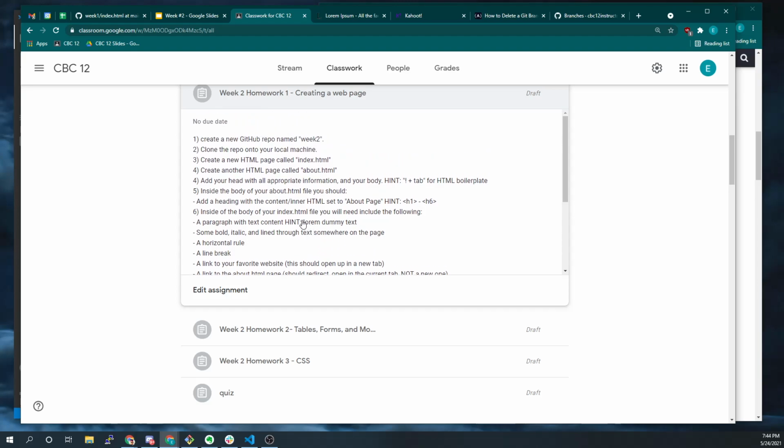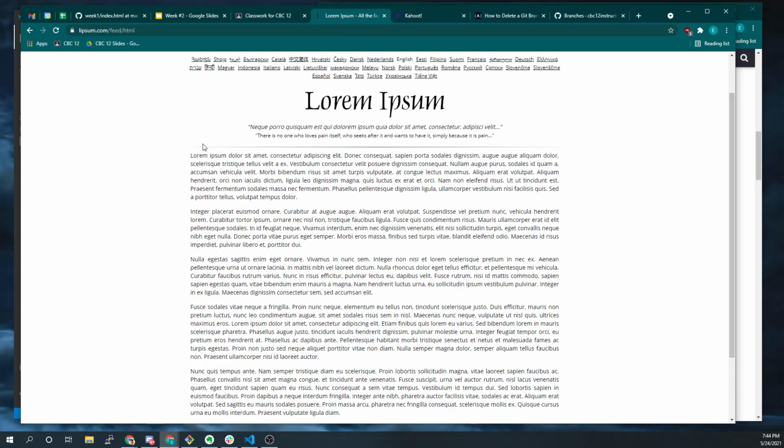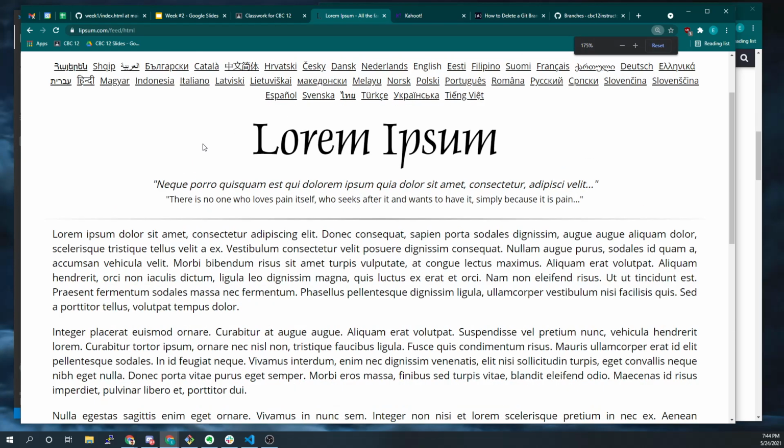Another important thing, it tells you in here, you're going to put in a paragraph with text content. We haven't covered this yet, but it says, hint, use lorem dummy text. So it's really important. You're going to see this through your entire career. It's very, very common for designs and templates to use what's called lorem ipsum text, which looks like this. You're going to see this kind of stuff everywhere for the rest of your career. It's a very common way to just create paragraphs of content that doesn't mean anything, but that shows off a lot of the common frequencies of letters and words.